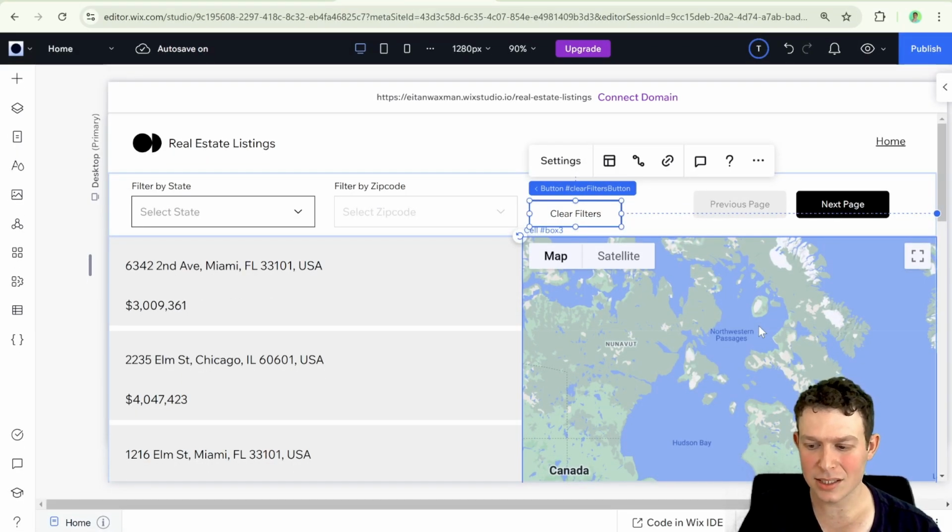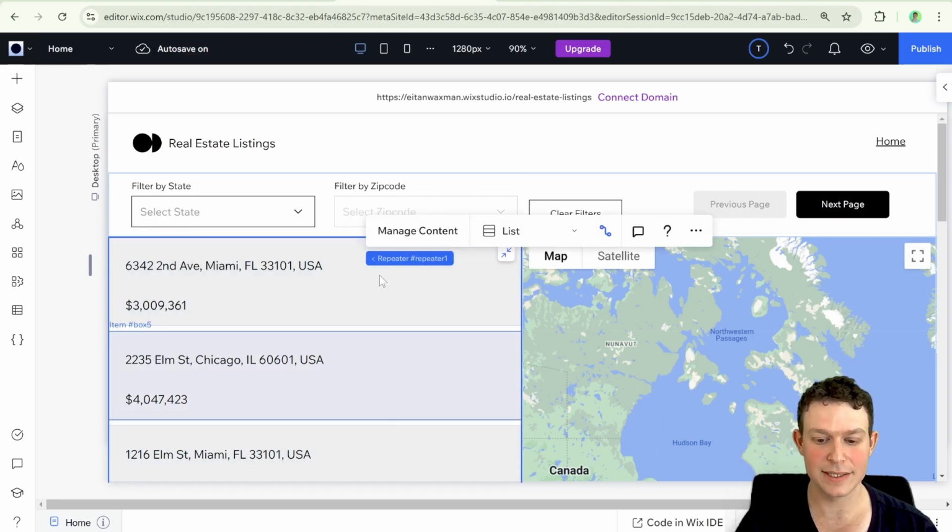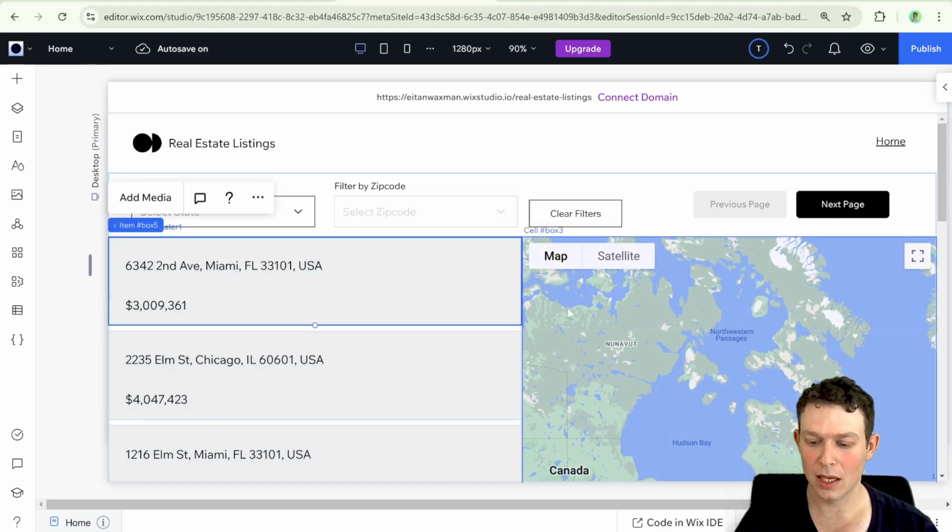Disclaimers aside, let's see how, working with the tools that we have within Wix, we can still achieve something like the functionality that I described, and that is to highlight a specific location when you click on that location here inside of the list.